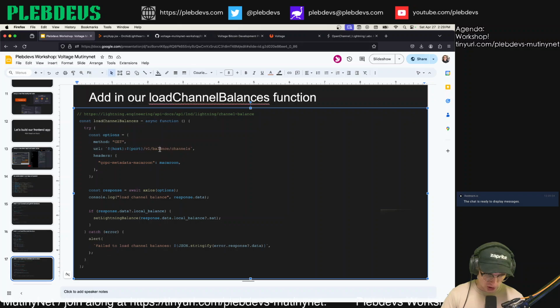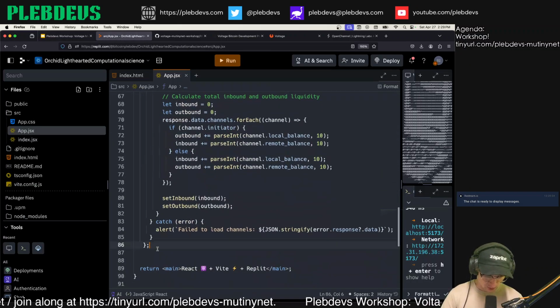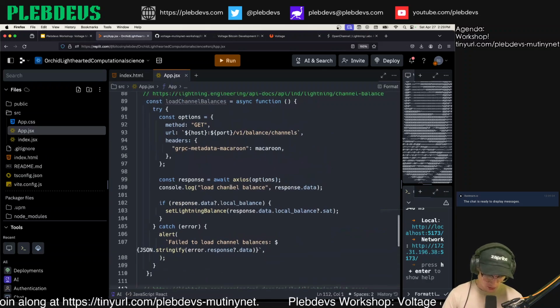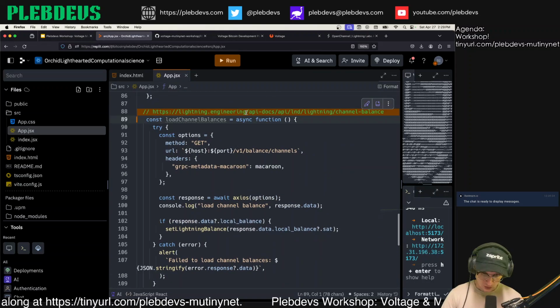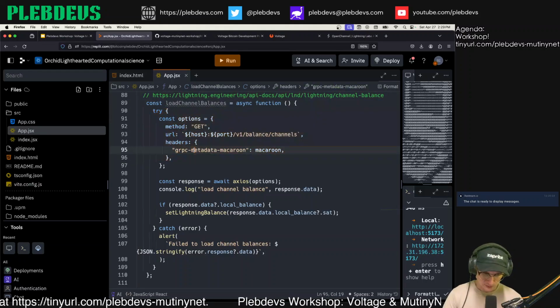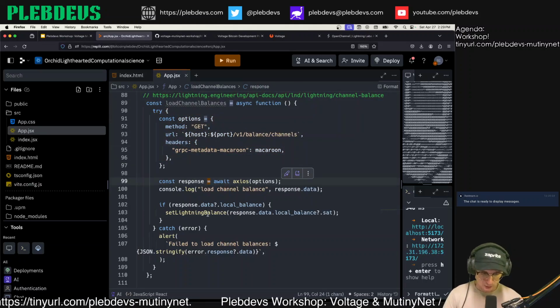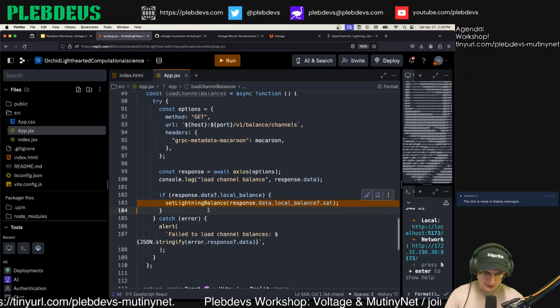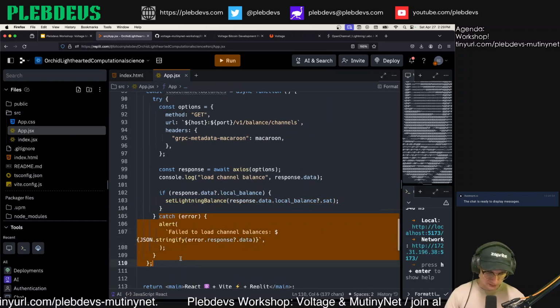And then we're gonna load channel balances. So this is gonna get our actual Lightning balance. And we'll continue, we'll drop it down below. There we go. Once again with the link for you. So you can see it looks very similar. Just getting the data, making sure we do, and then setting it to the right state. And if there's an error, we alert.